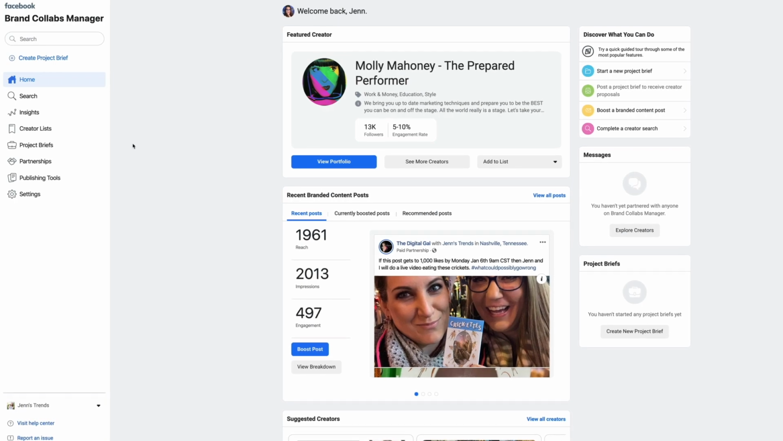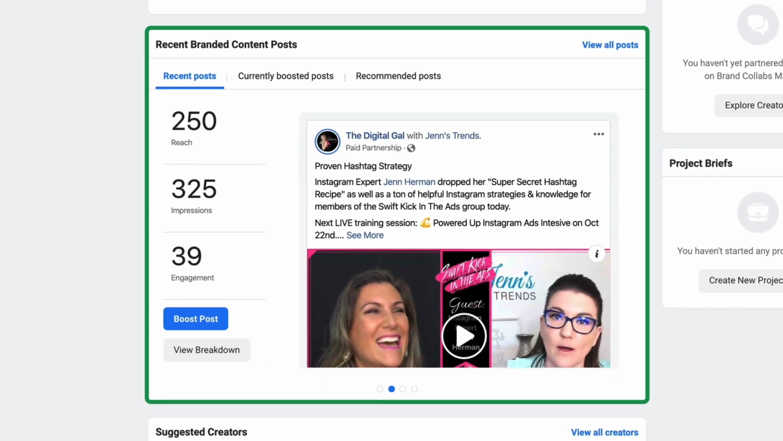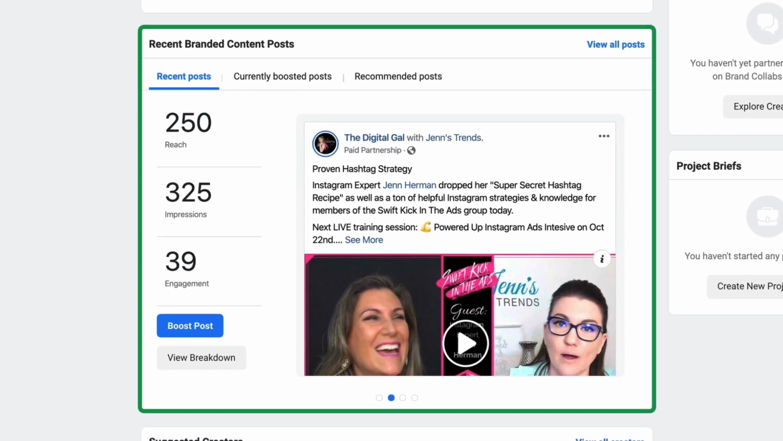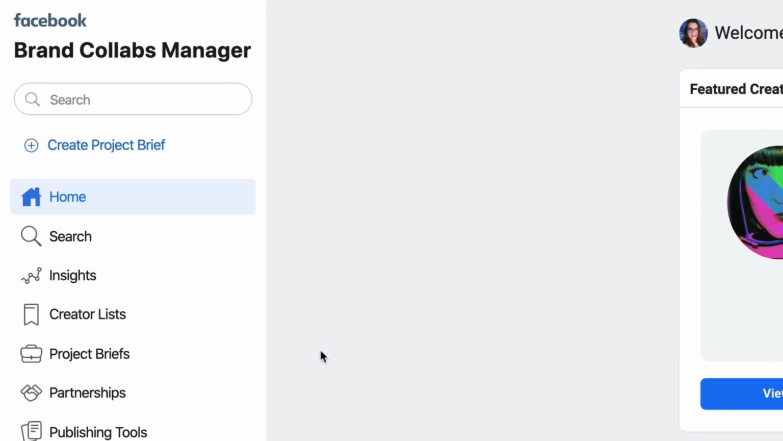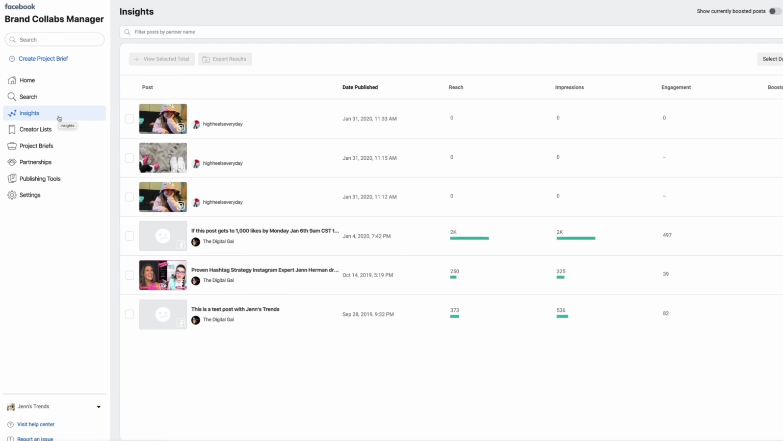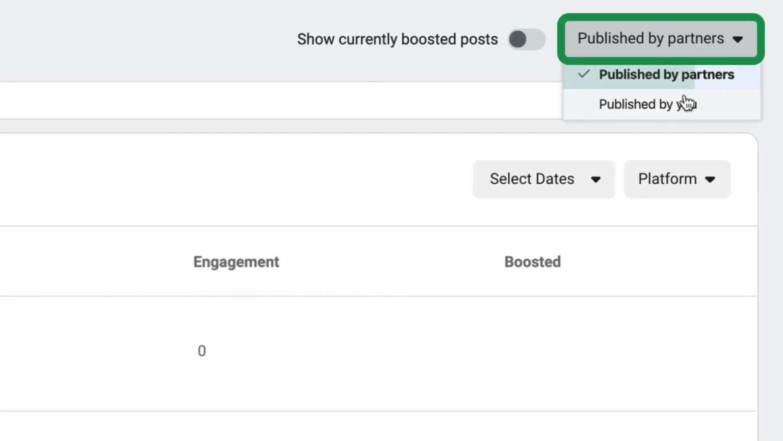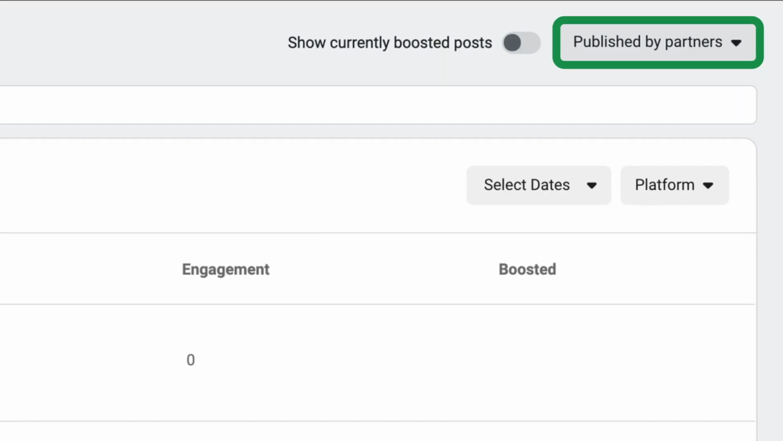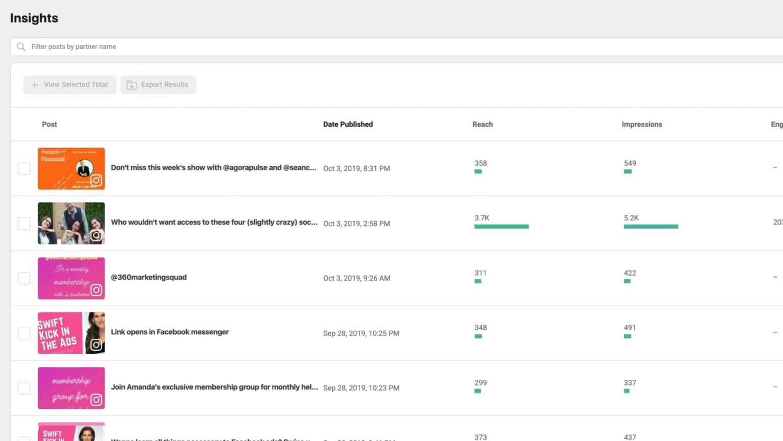So now that you're in your Collabs Manager dashboard, you're going to end up on the home screen first. This is going to give you a bunch of suggested content to look at, but in the middle you'll actually see your post performance. You can go ahead and click on view all posts and that'll take you right to the insights tab, or from the left side menu, just go ahead and click on the insights tab option. Now that you're in the Insights dashboard, up in the top right corner, you can toggle through 2 options. One is Published by Partners, where you'll see all the content that other people have created tagging you, or you can choose Published by You, which is all the content you have created where you have tagged other branded partners.